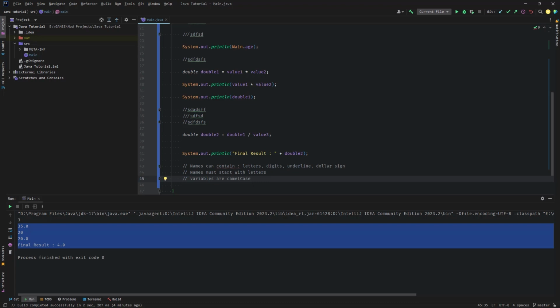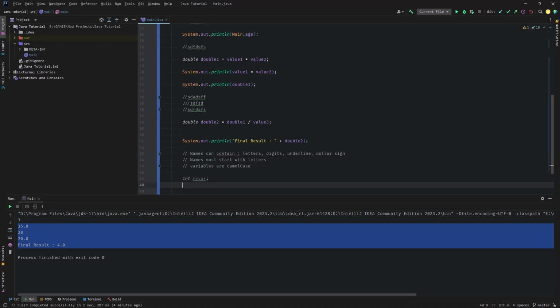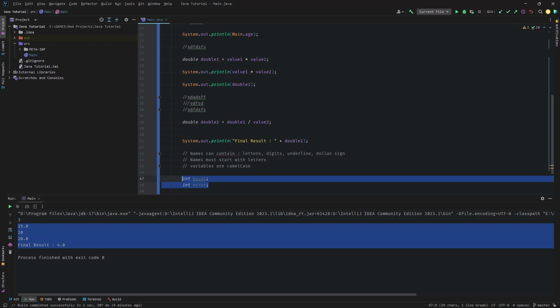So if you have a private variable that is not encapsulated outside of the class, some people use underline at the start. Most of these people are C# programmers. It's not a very used practice inside Java. And as I said, variables are case sensitive, so integer my_var is different than integer my with capital V var. These are two different variables.